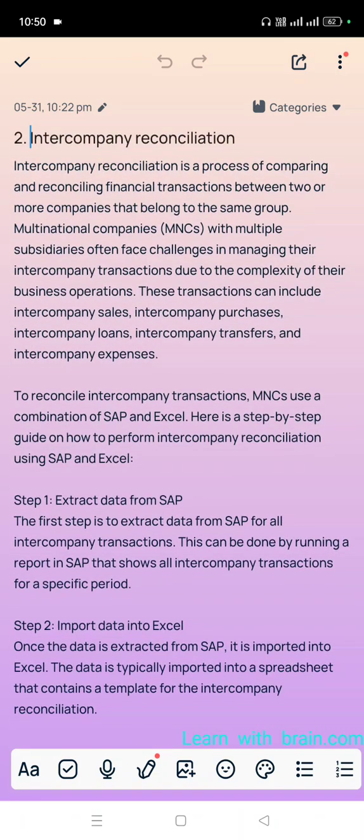So this is intercompany reconciliation. Simply, intercompany reconciliation is a process of comparing and reconciling financial transactions between two or more companies that belong to the same group.